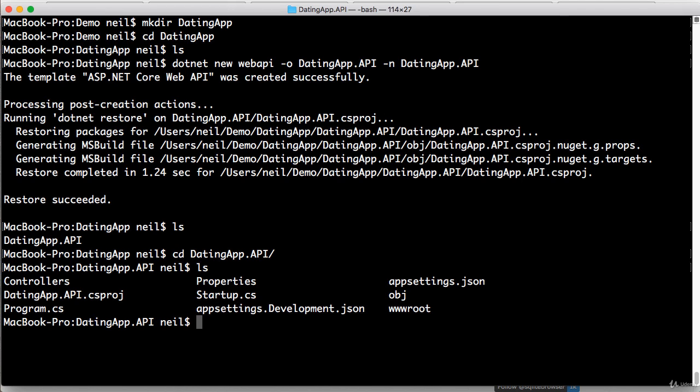So in the next lesson, we're going to take a look at this inside VS Code and see what we get out of the box with ASP.NET Core.